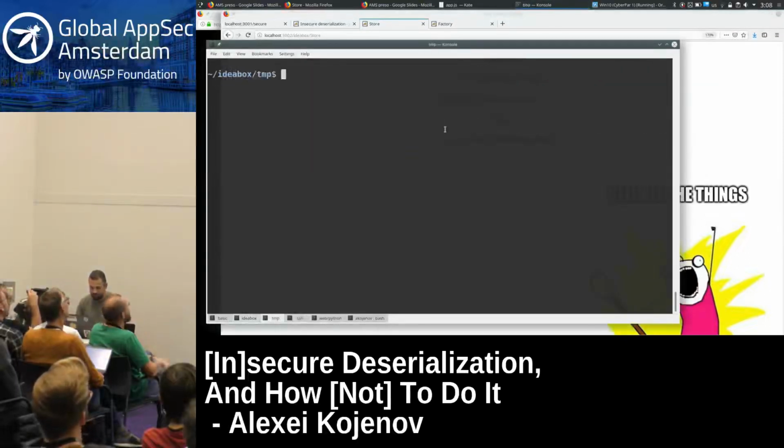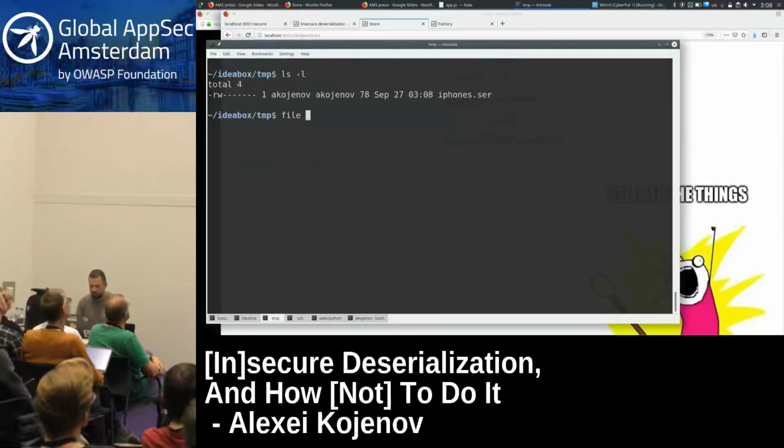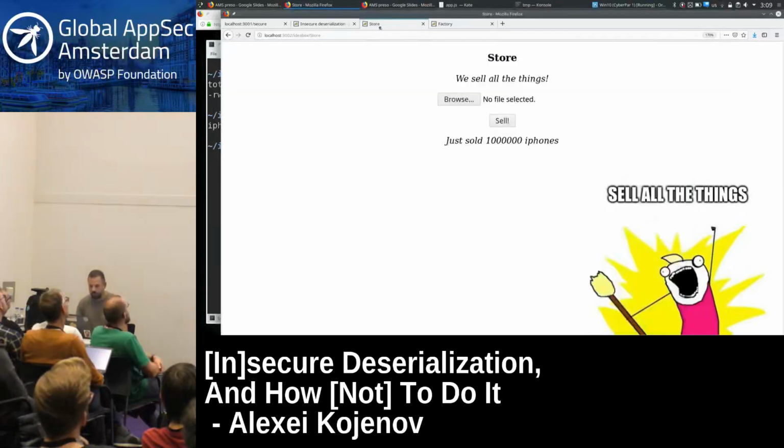So what is this object that they sent to us? If I use the Linux file utility, it tells me that it's serialized Java data. Yeah, who could guess, right? Anyway, all is fine, and I can order some more items and some more items.